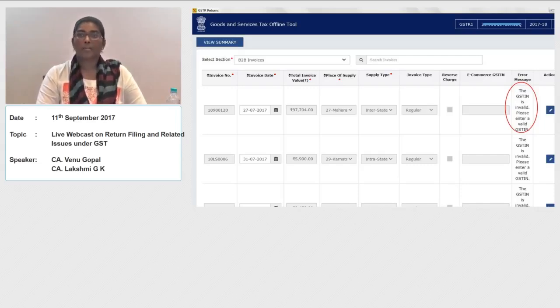This is the second method, and this is a very useful method because the entire data will be given in an Excel sheet and imported, and again JSON will be generated and uploaded in the common portal.